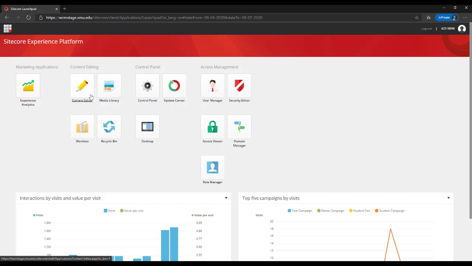The content editor is where we're going to be spending most of our time, because that is where you actually place content onto pages as well as edit existing content. The media library is where you upload content that you want to place into your page, like an image, a PDF, different types of multimedia that you want to link to on your page. We'll get into more details on how to upload here in a bit. So let me go ahead and click on Content Editor here.